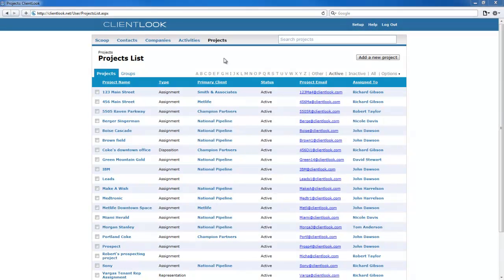ClientLook's integrated project collaboration is one of the very unique features of the CRM system. You'll use ClientLook as a CRM to track all your contacts and communicate internally, and you'll use the project collaboration features to communicate and collaborate with the outside world.